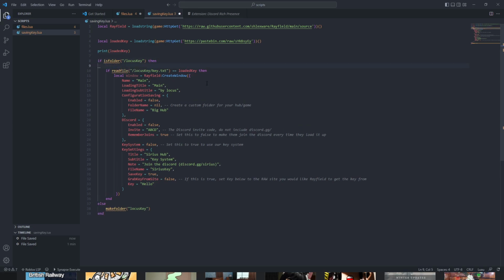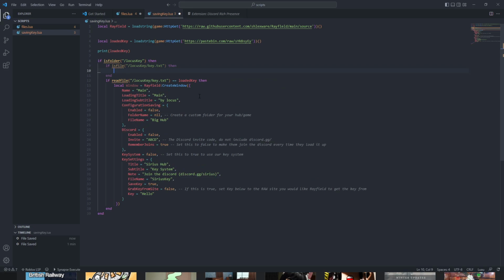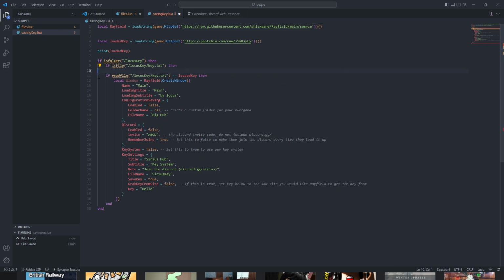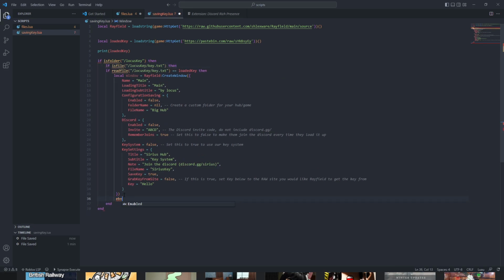Okay, and then under here we have to do if... actually, you know what? Let me just take this out real quick. If is file slash locus key slash key.txt, then... and I don't know that.